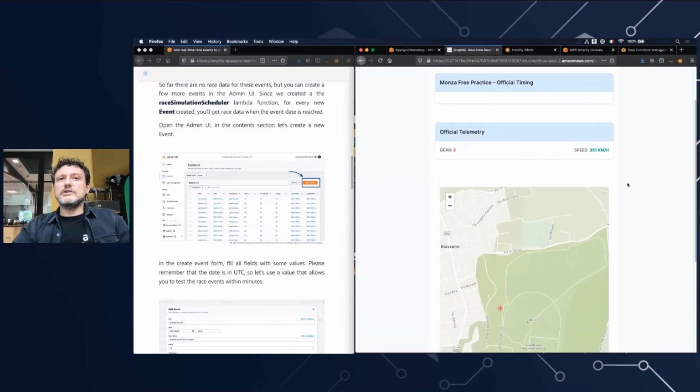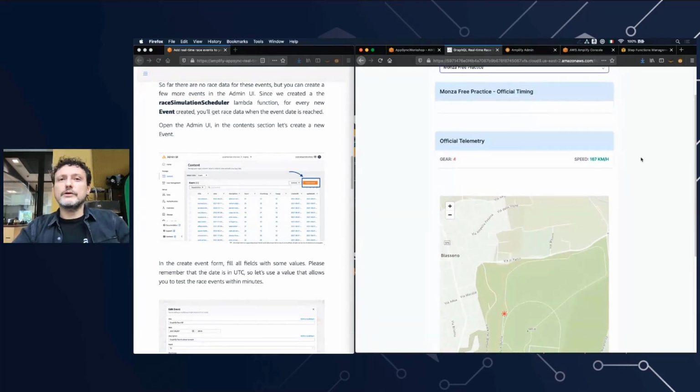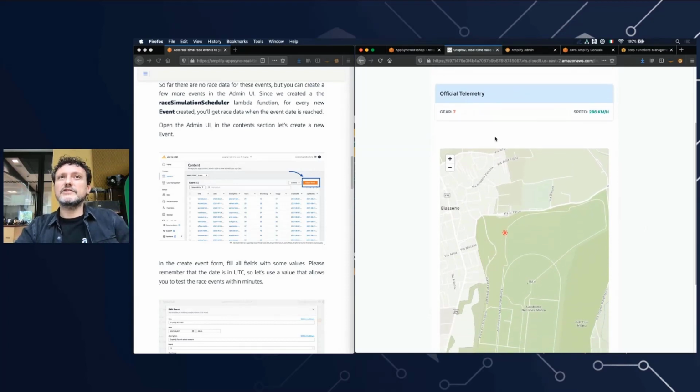And what you can see is that the simulation started, because I put a date time that was basically immediately after the creation. So you can see here that we have the official telemetry with the gear, with the speed, and with the geolocation position in real time, based on the simulation, based on the sampling, right?